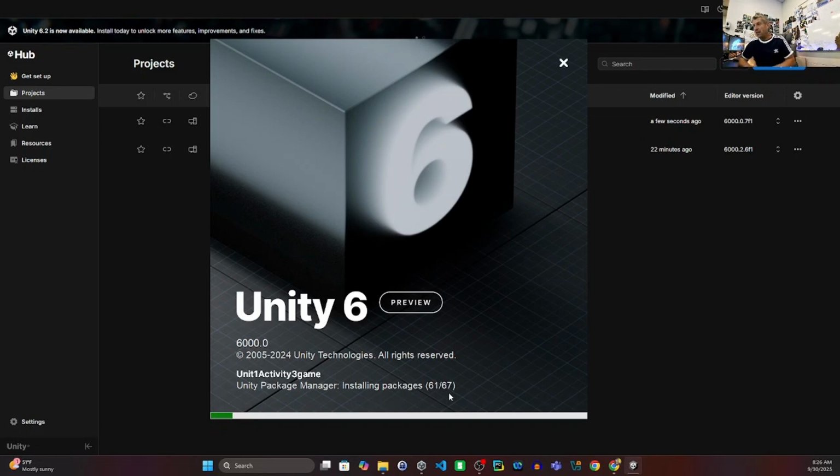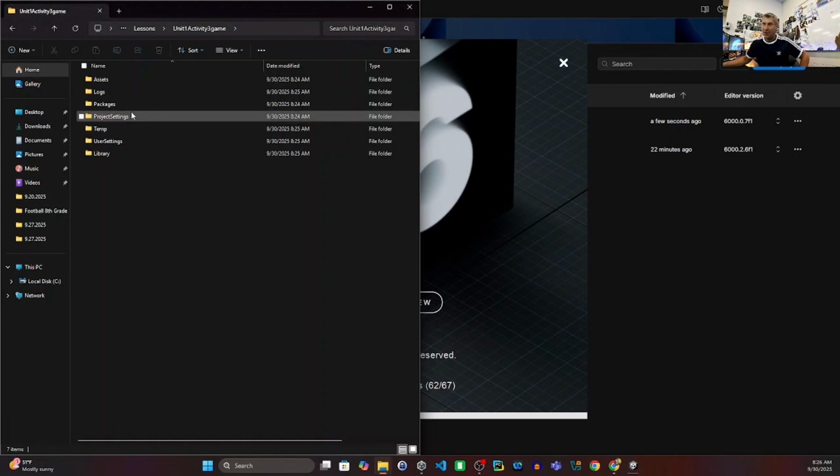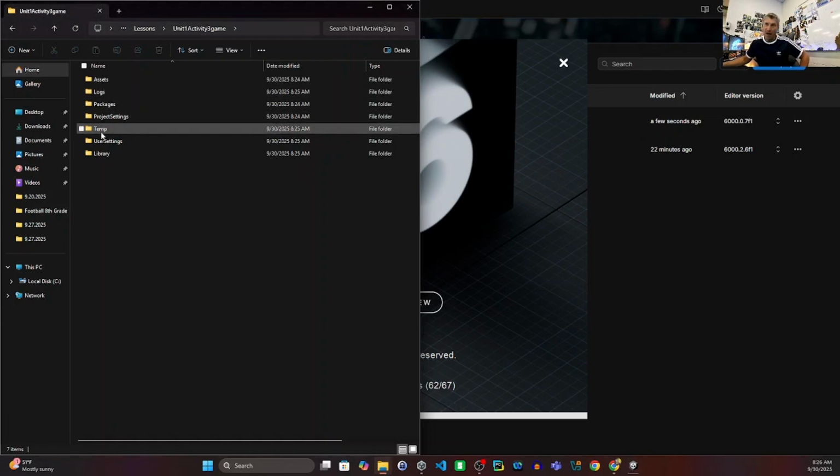Just be patient. Let it do its magic. Again, this may take a little bit of time. It is doing what it needs to do to get all the files that it needs. Believe it or not, if I go to my file manager now, look at that. I'm seeing even more files here that it's bringing in, from our project settings to libraries, user settings, temp files, all the stuff it's going to need for you to be an amazing video game developer.